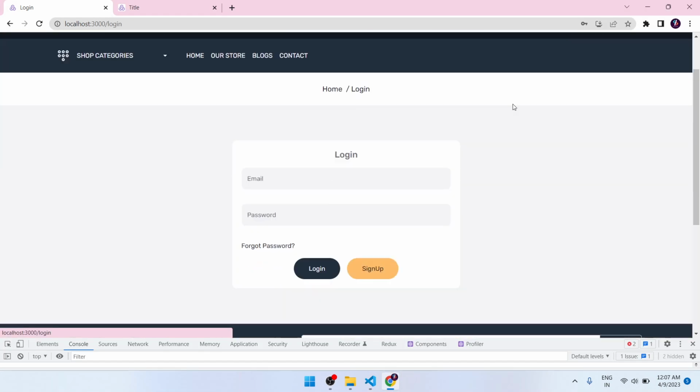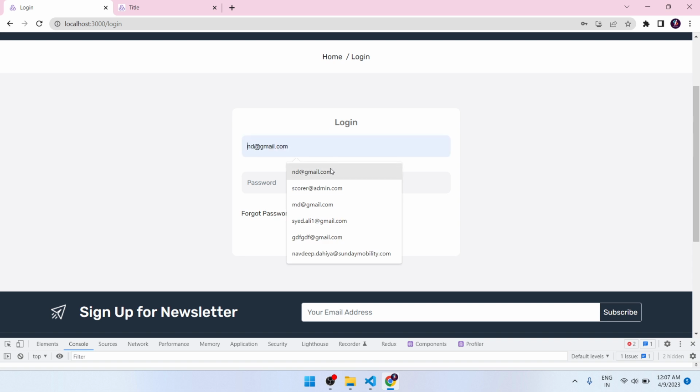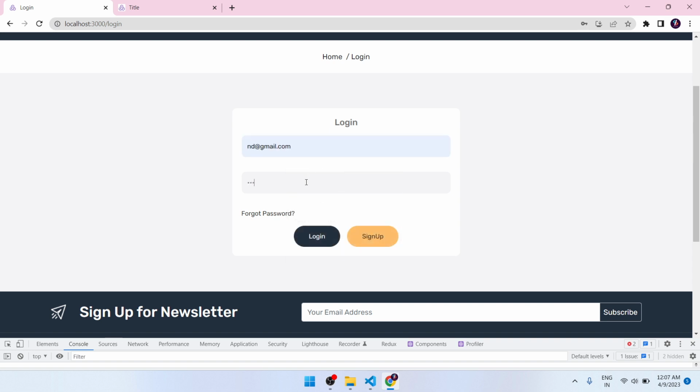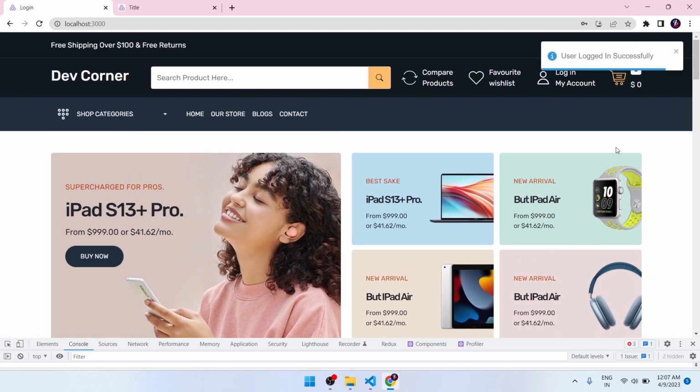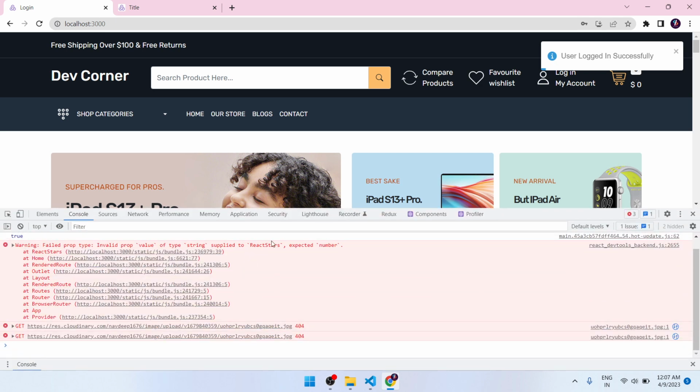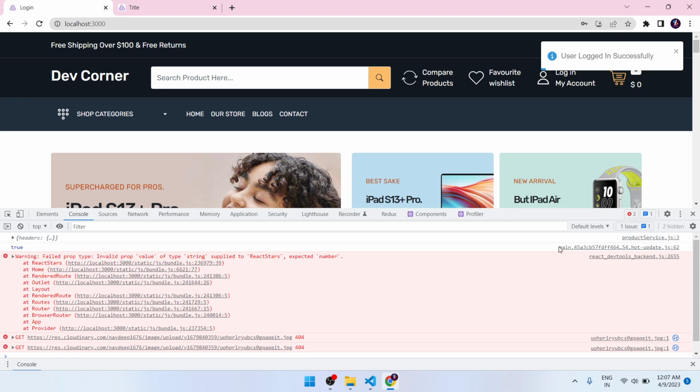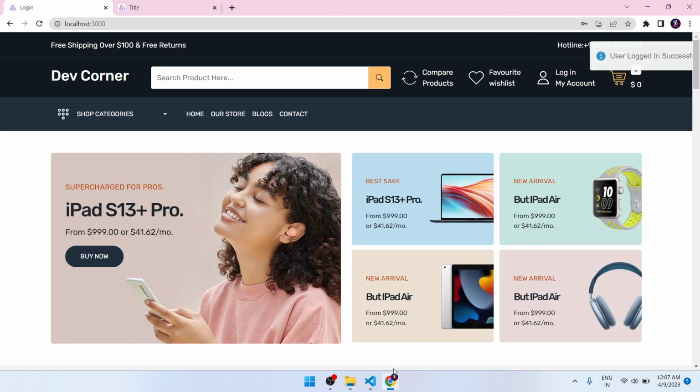Go to login, my account, nd@gmail.com, enter the password, click on login. Yeah, now it is redirecting successfully. So this is done. Okay, so this is what we have to do.